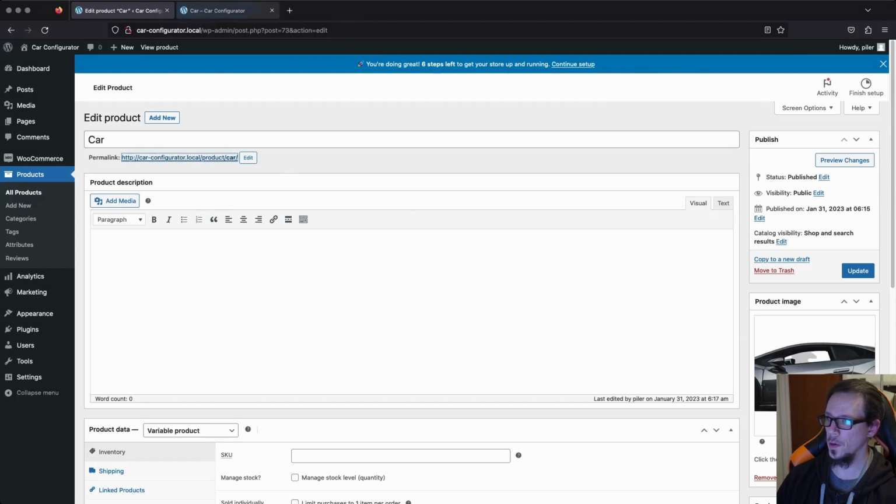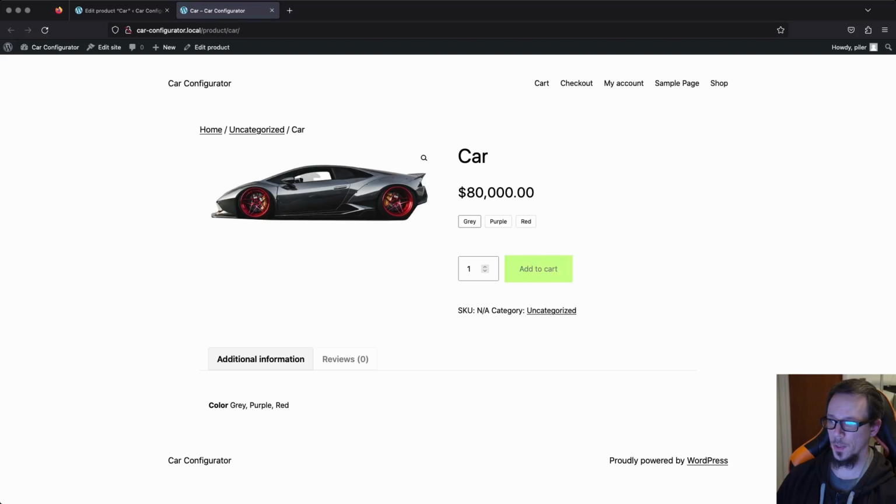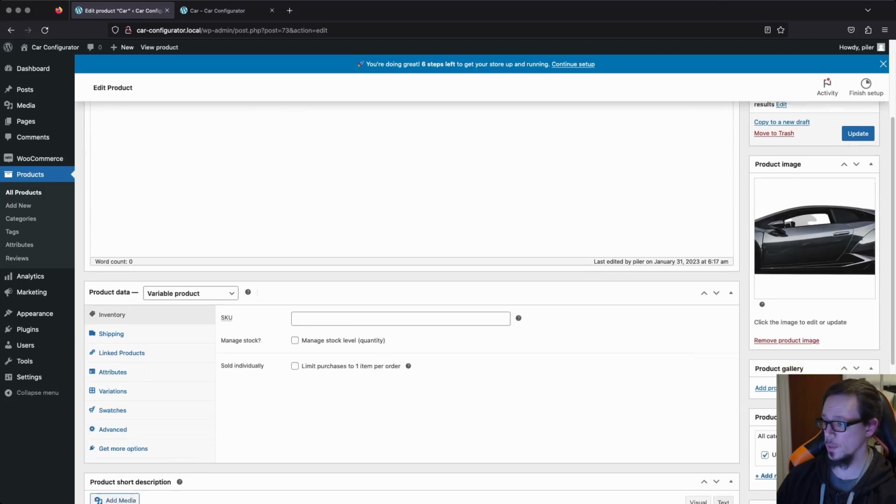All right, now that our product is basically set up, let's take a look at it on the front end. And we can see our three color options, gray, purple, and red. And what you might notice here, if you're familiar with WooCommerce, is that a variable product usually has a drop down that would have these options in it. But since we have that plugin installed, it automatically created labels instead of a drop down. So that's pretty cool. And you can see our image on the left changes when we choose these. So all that stuff works.